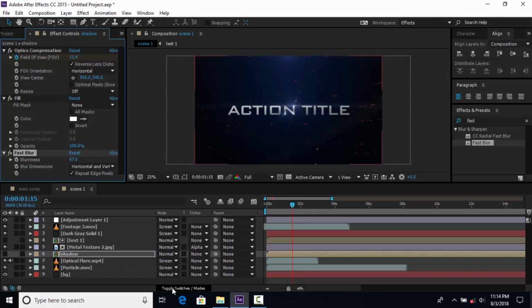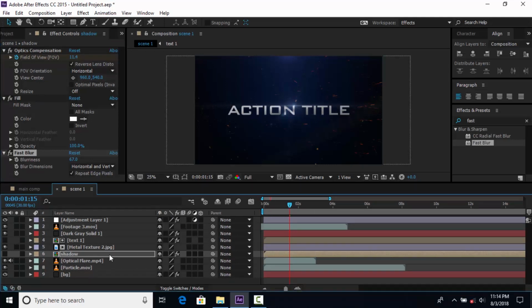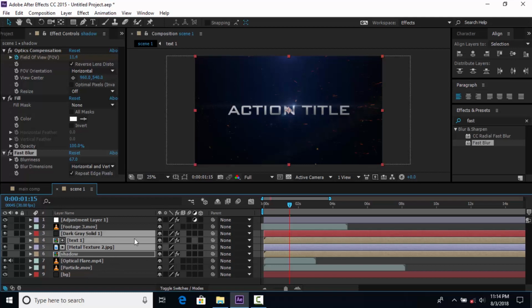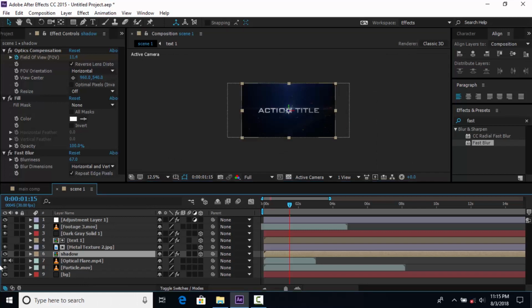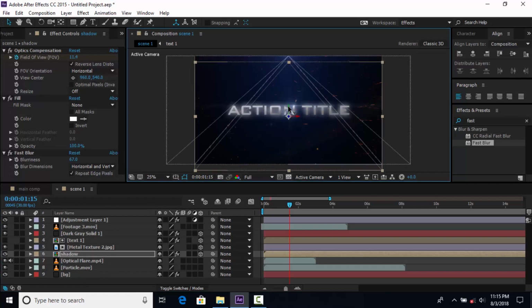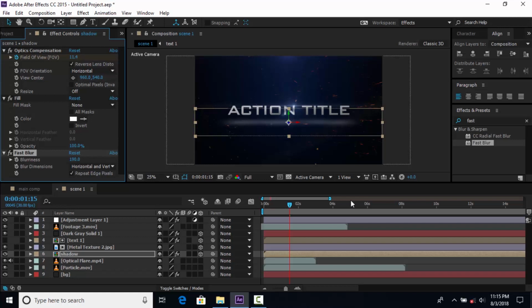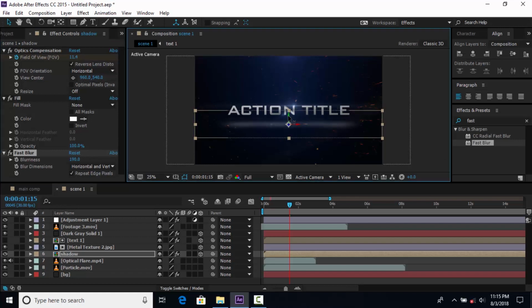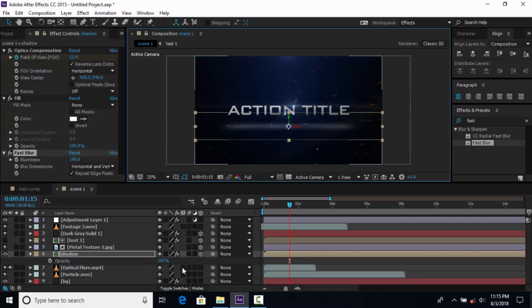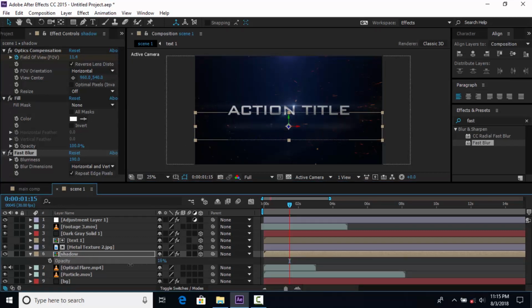Then go to Toggle Switches and Modes and select Shadow, Metal Texture, Text 1, and Optical Flares solid layer and convert them into 3D layers. And also turn on the visibility of the Shadow layer. Now move the Y position of the Shadow layer, and also scale the Y. If your shadow is not looking good, increase the blurriness. Select the Shadow layer and hit T for opacity, change opacity to around 50%.